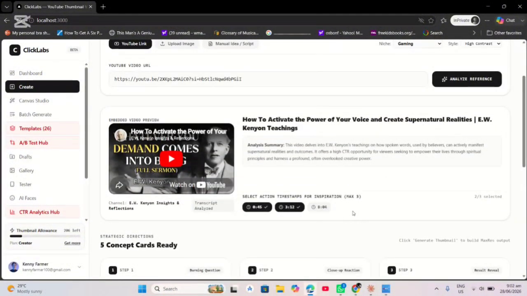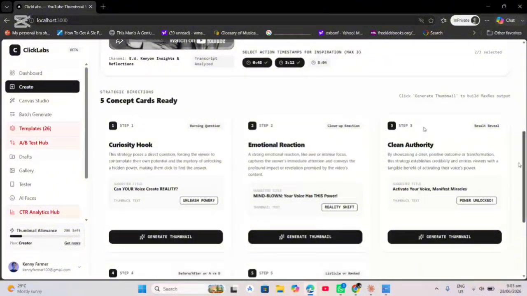Oh, I forgot about this aspect. So how this works here, I forgot about this, and now that I see it, I remembered it. It analyzes the transcript and picks the best moments inside the video, and it creates templates and thumbnails based on that. That's part of how this works. You also have concept cards where you can generate thumbnails from as well.